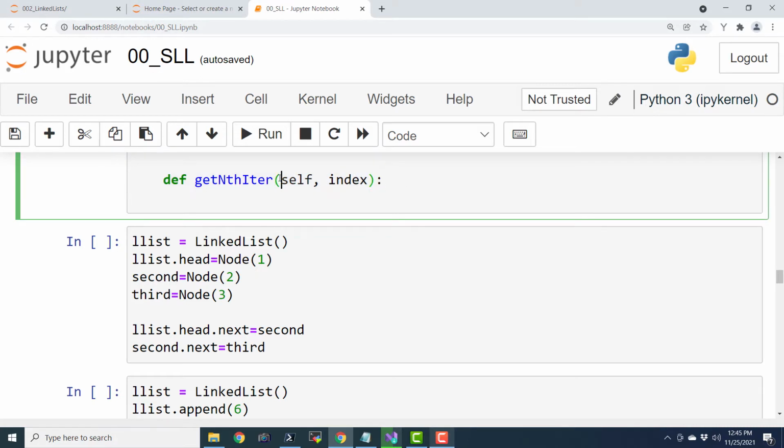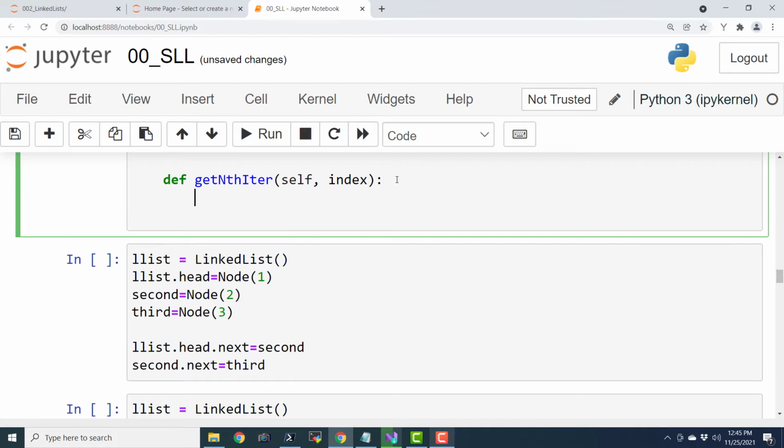Here we are passing two arguments, that is self and index. Basically self is an implicit thing. It means the reference to the same class, and index is the index or the position. So basically this is the physical position of that particular node from which we want to fetch the data. So it is very simple. We are going to have a temporary node like this, which is going to contain the head node, self dot head.